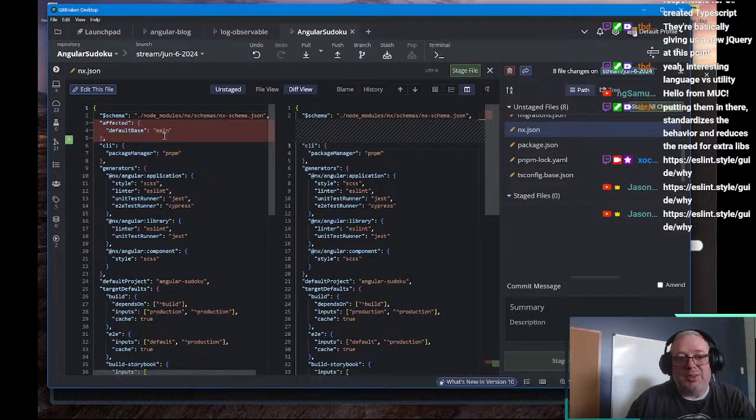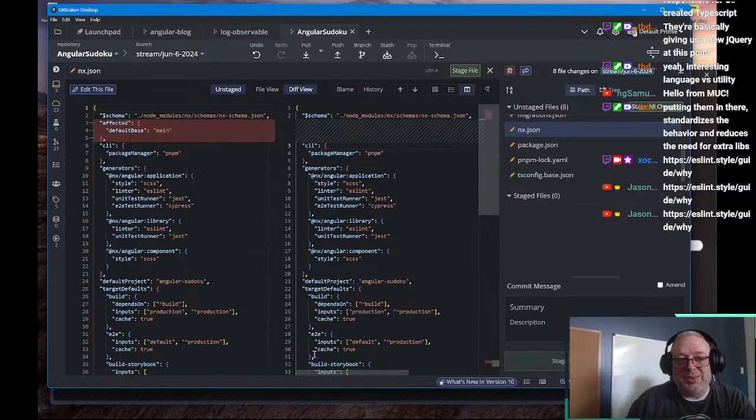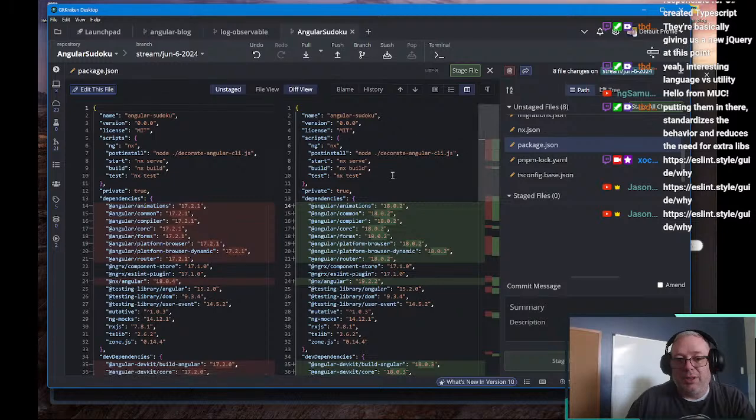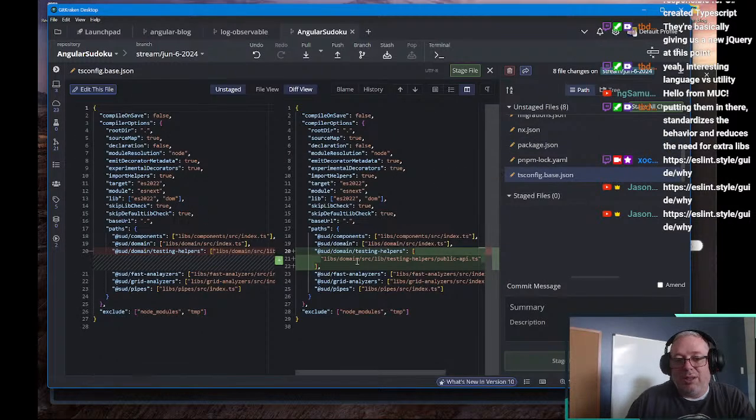In nx.json, oh, they took out the affected. Did they move it to the bottom? Oh, so the API for this function changed, and now it's just default base instead of being affected with a default base property. Interesting. Package.json we've looked at. We also looked at the lock. In our tsconfig, the formatting change.